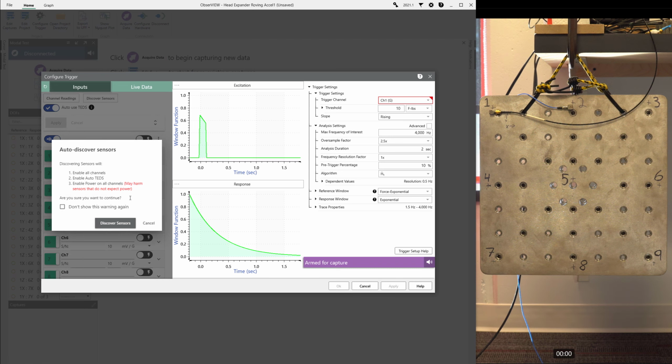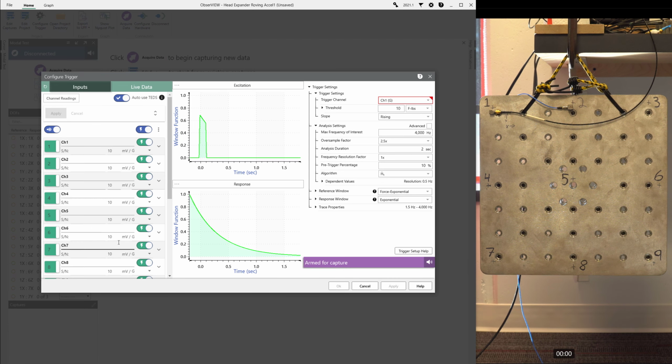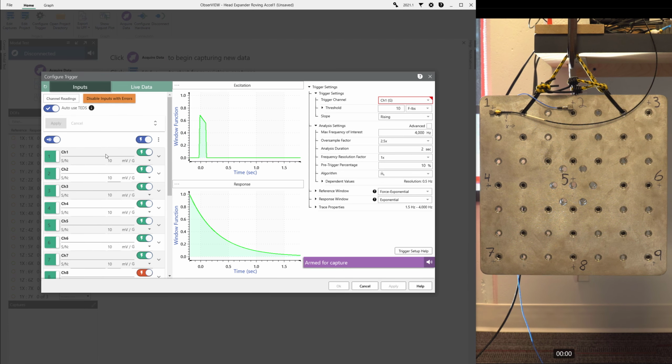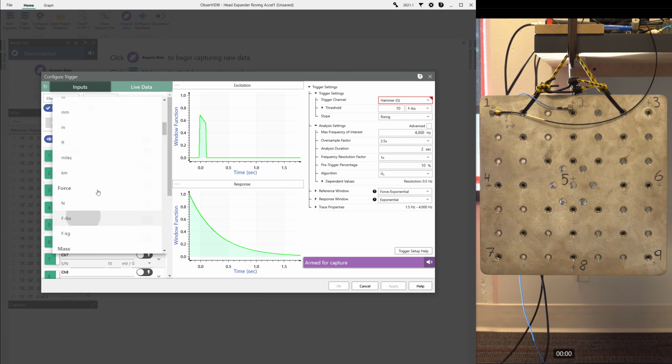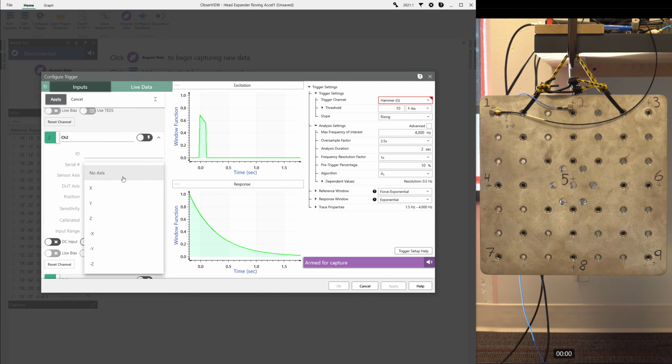Configure the inputs as we did before. In this case, I'm going to be configuring more sensors. Use Discover Sensors to automatically locate sensors on the box, and then start labeling them and assigning the appropriate sensitivities. If you have a TED sensor, all this gets assigned automatically.